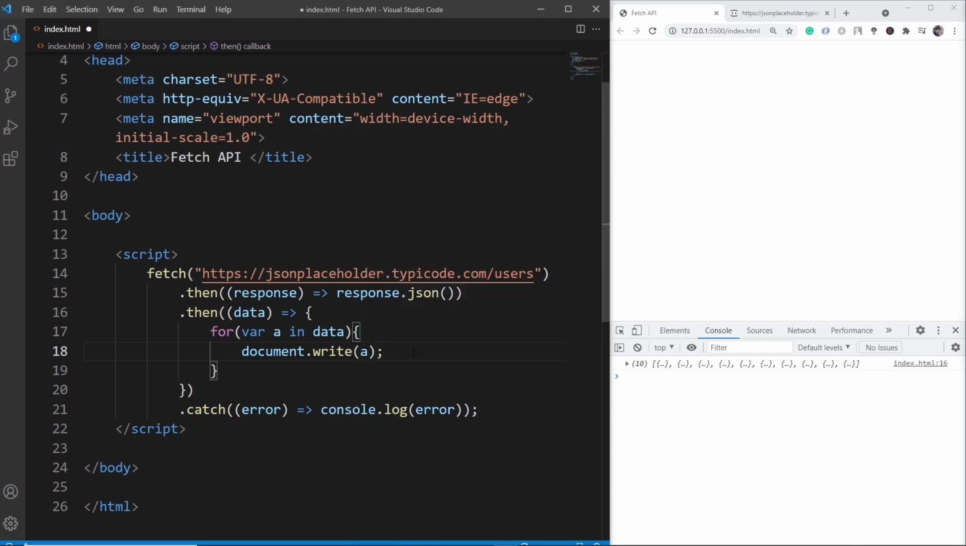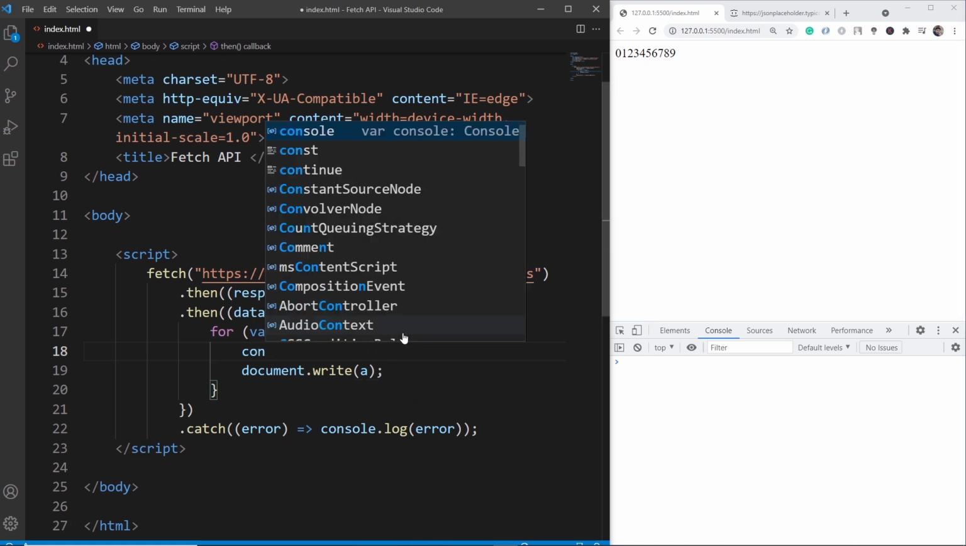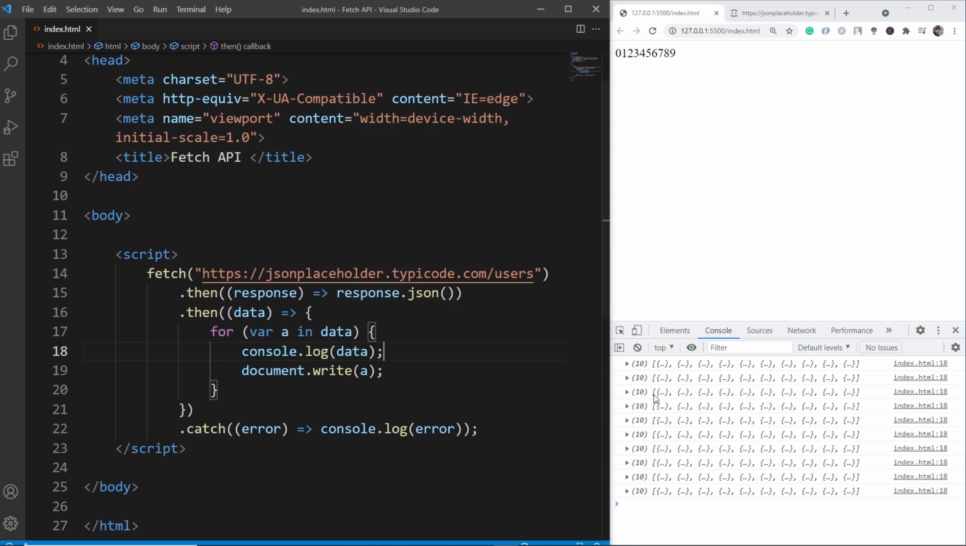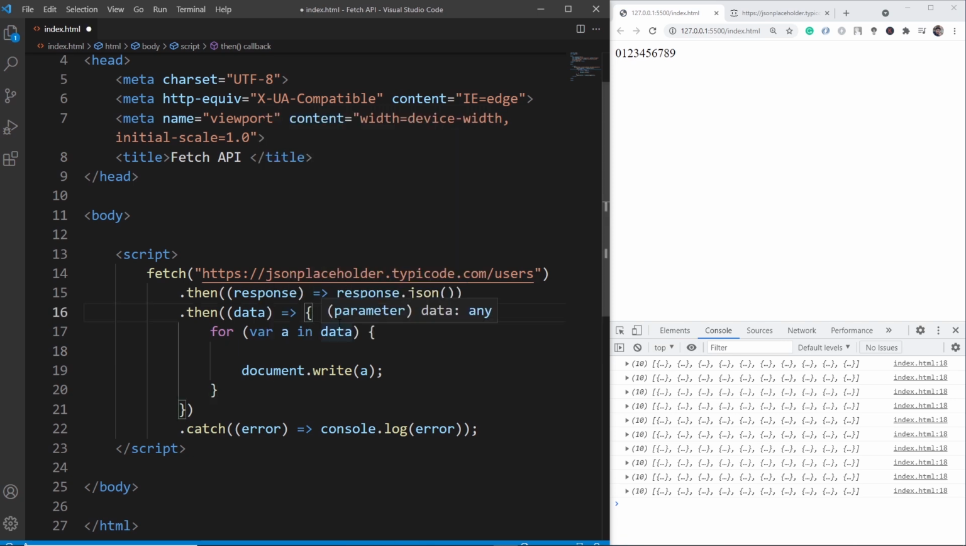What do you think? Is it going to print all the document at once? No. Let's run the code. You can see it prints 10 numbers, 0 to 9. And once again, I'm going to show you the console.log data. And if I run this code, you can see in my console, oops, I made a silly mistake. We need to write this console.log section outside the for loop.